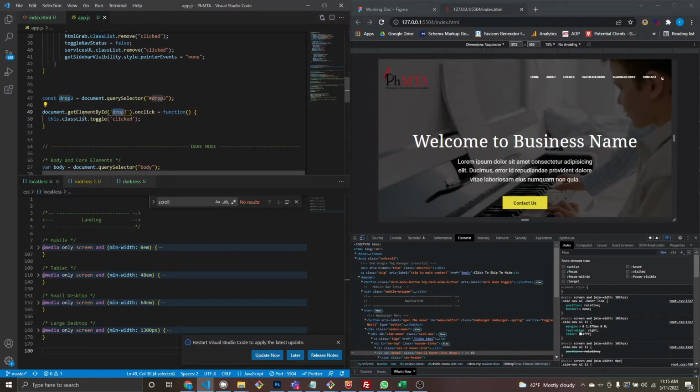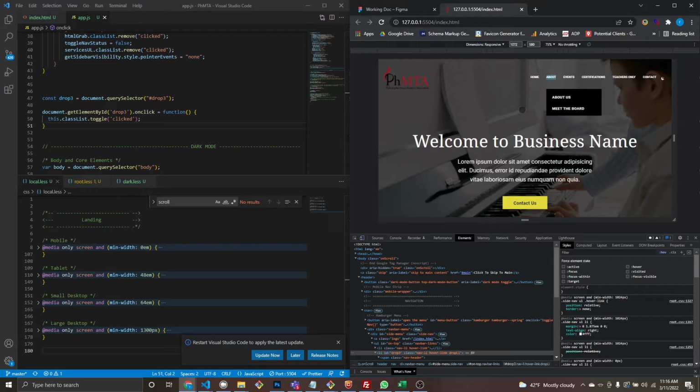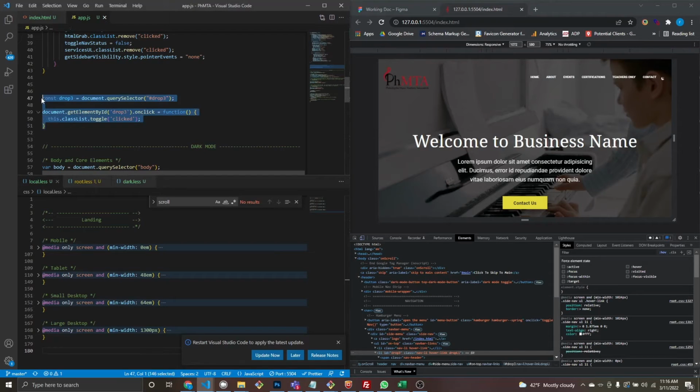So drop three, document.querySelector. We're grabbing it by an ID, drop three, and we're going to toggle the class of clicked. When this thing has an ID of clicked on it, that's when the UL has its CSS properties that make it visible. And we just transition between its non-visible and visible properties, and that's what makes everything appear. So that's what that's doing.